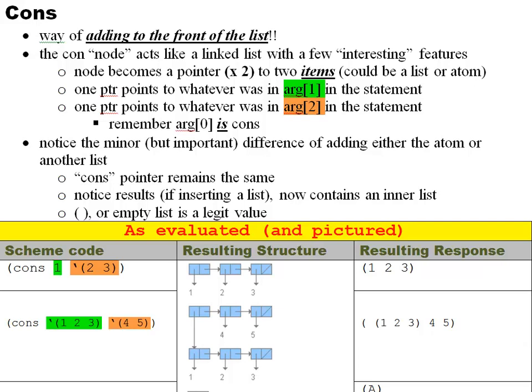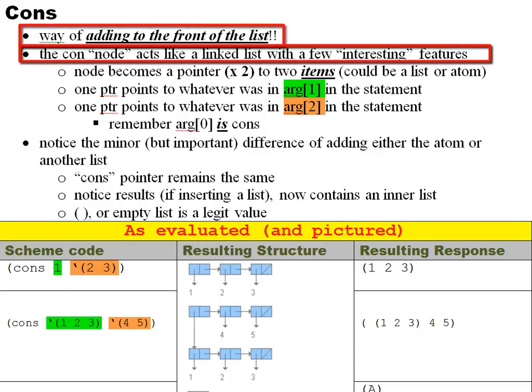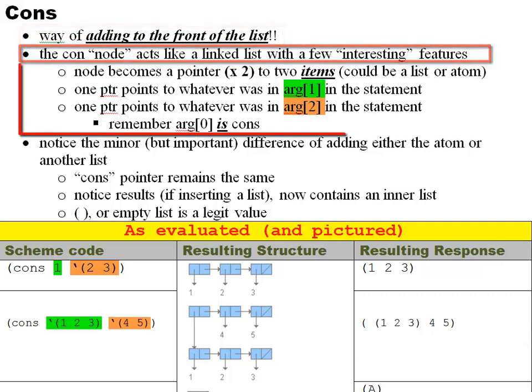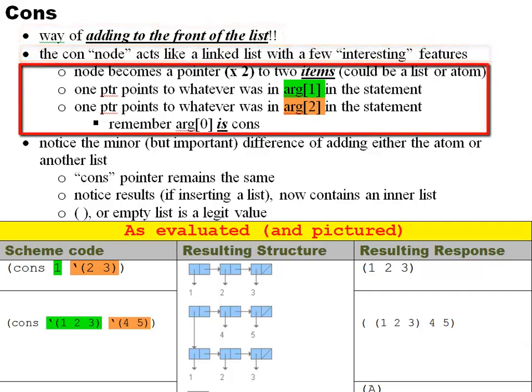The next major Scheme function for lists is cons. Think of it as a way of adding to the front of the list. Now, the cons node itself acts like a linked list with a few interesting features. The node becomes really two pointers to two items.